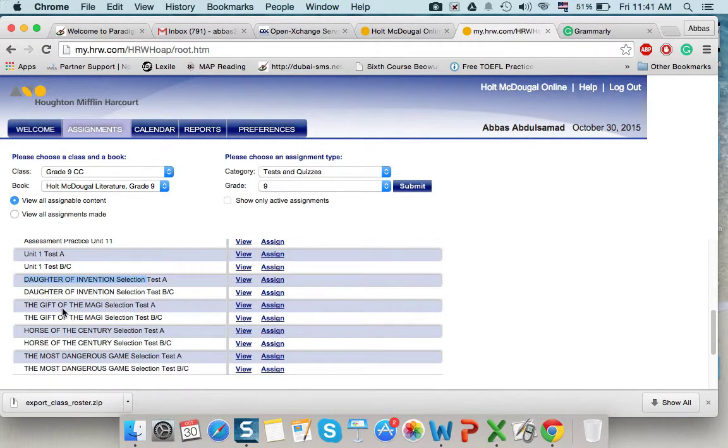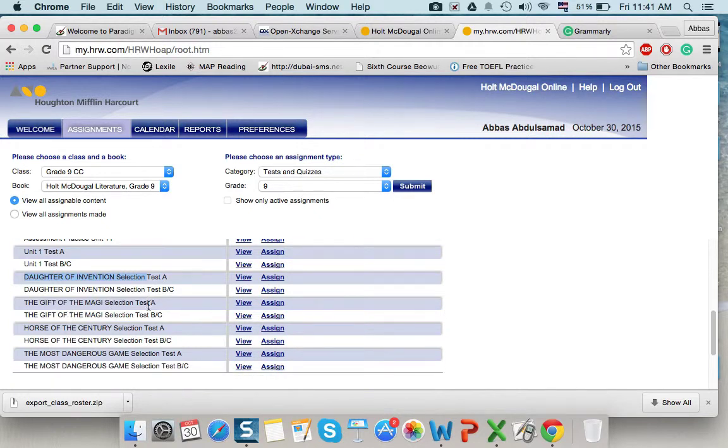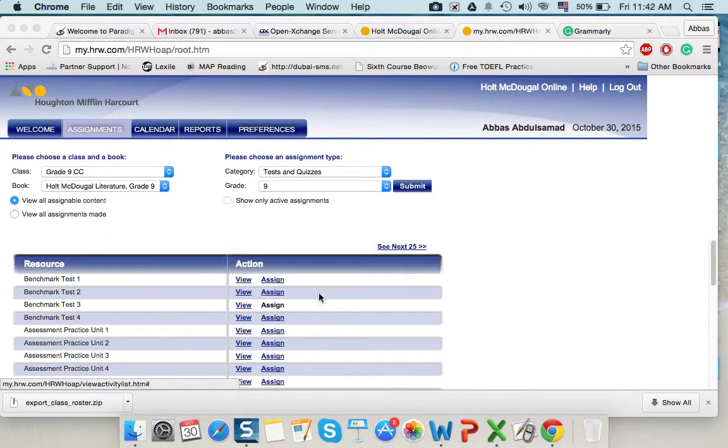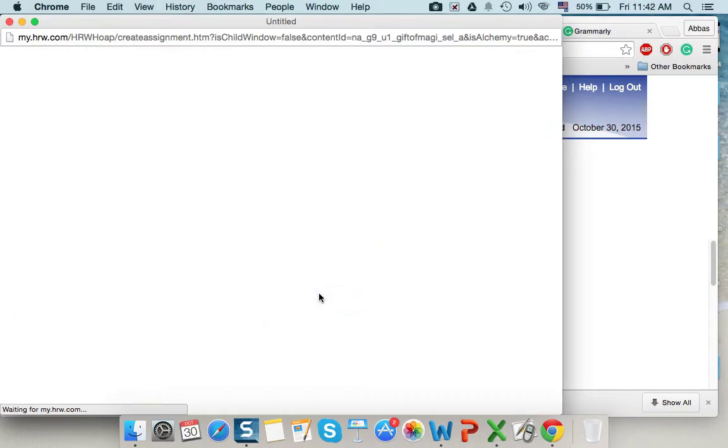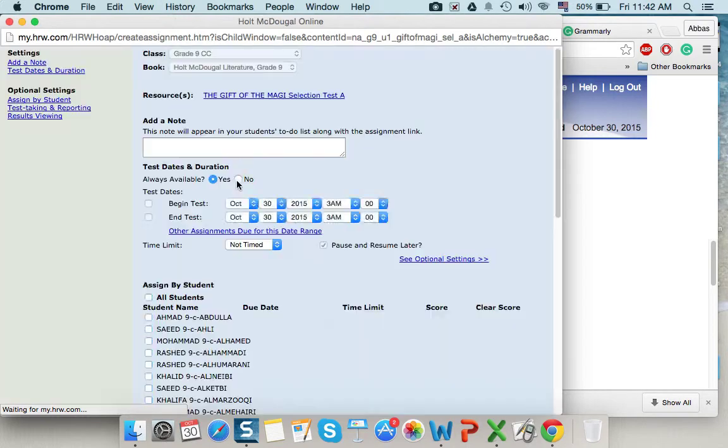So I can choose The Gift of the Magi. It's according to the selection. Let's say I'm teaching The Gift of the Magi. I can assign The Gift of the Magi. So press assign in order to assign it to this class. When I press assign, I will have a new page in which I have to specify certain details related to this assignment.